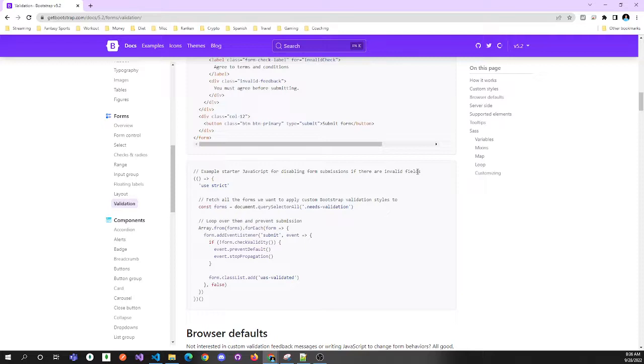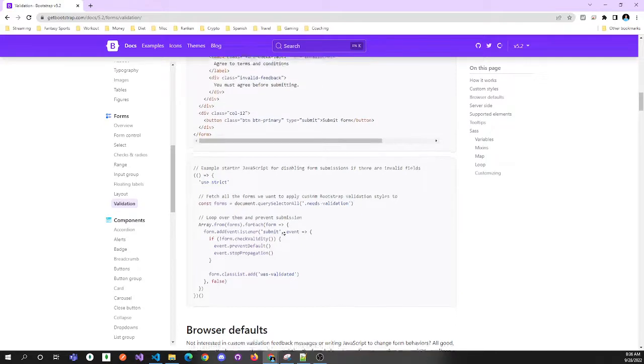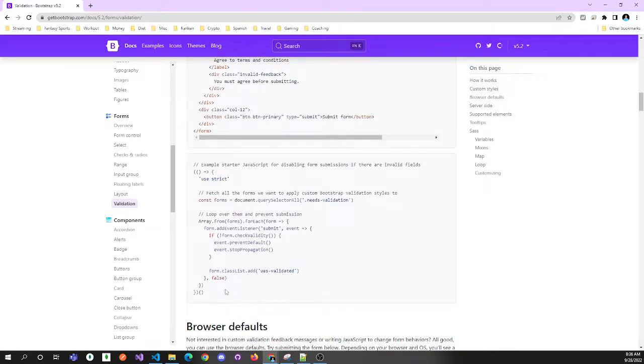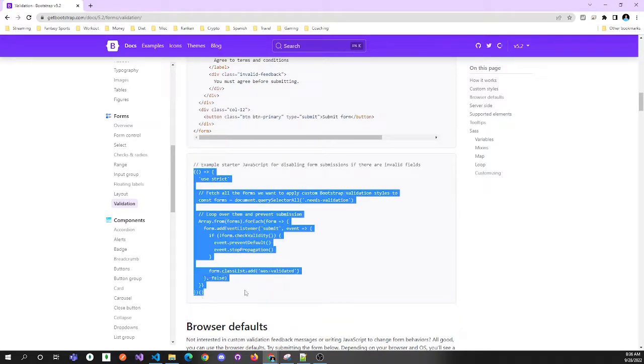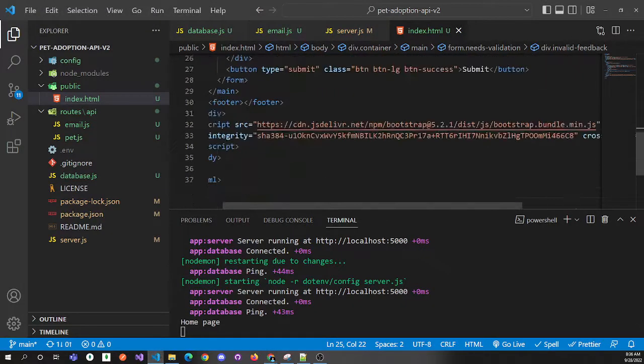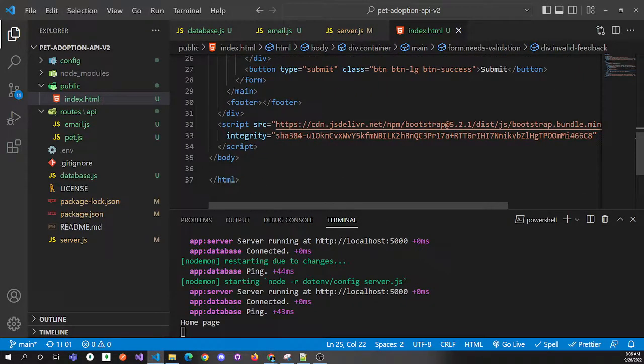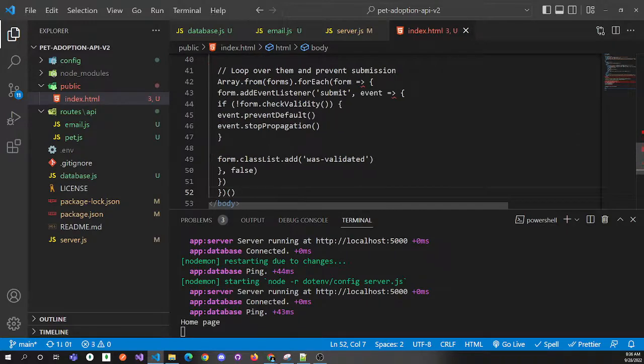So this is the other little copy and paste job that you've got to do to complete the job. And so you should be able to just take this and copy it. And I'm going to go down here underneath my bootstrap.js. I'm going to paste that in.